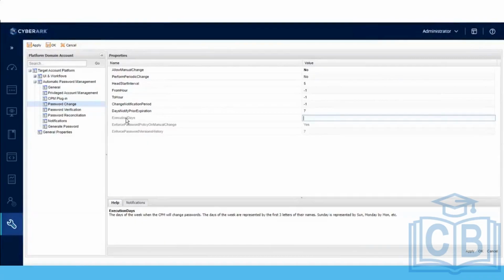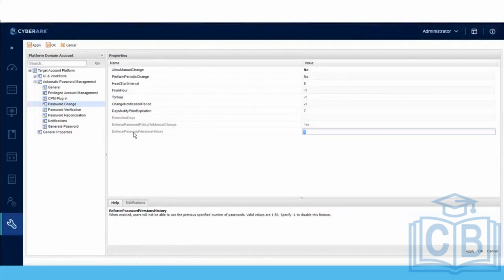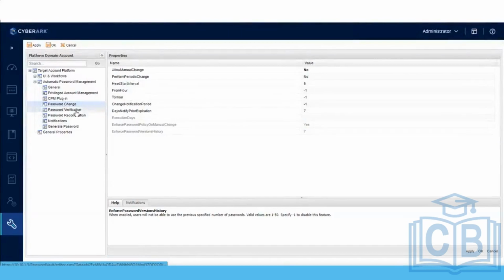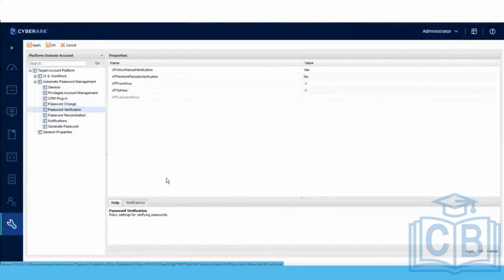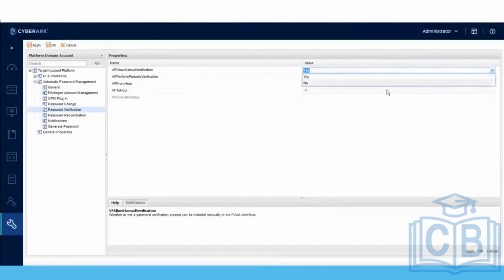Now select password verification. Verification history is on the left, and these two are default. Again, same here: manual verification yes and periodic verification no. If you change the manual verification to no, then you will not see the verify button. Just change it to no and go to the account level. You will not be able to see the verify button on the account level. Let's apply.